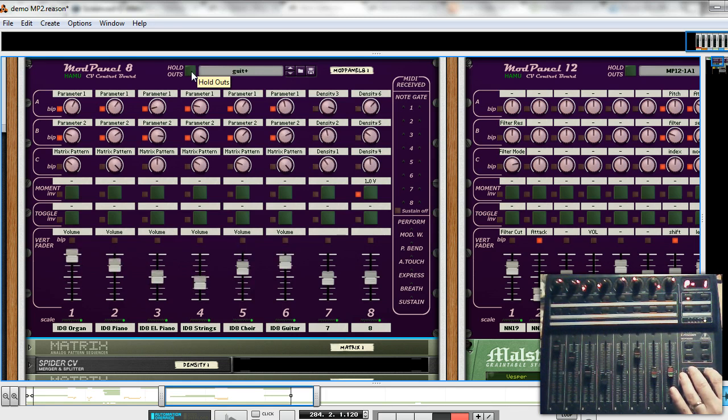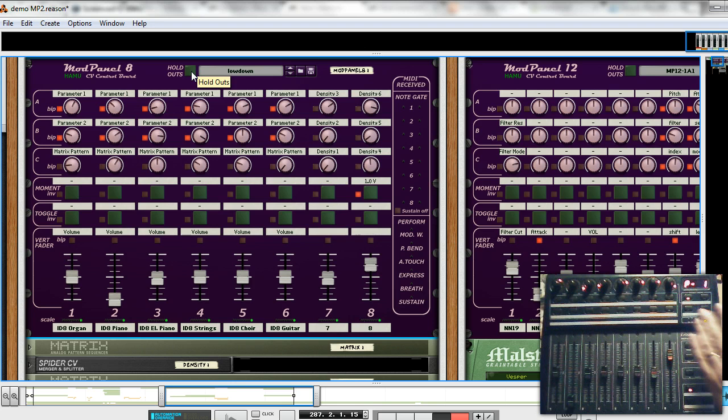The next part of the front panel to look into is the MIDI received area. The ModPanels are all able to receive MIDI note events and let sustained performance be applied to outputs. ModPanels 8 and 12 also receive and output all performance events to separate outputs. ModPanel 16 has no performance outputs.